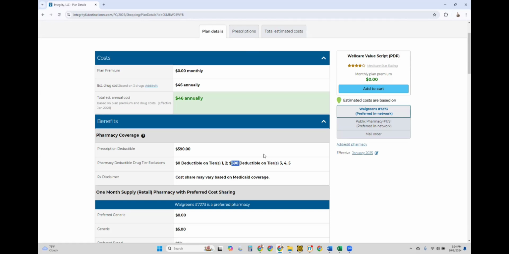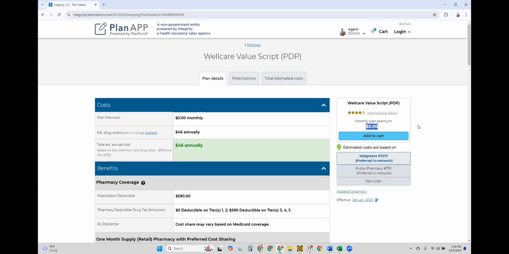Again, a reason why you want to look at this on an annual basis. But for this client specifically, their medications fall in the tiers 1 and 2 category, so this deductible wouldn't matter for that person. So again, this tool does all the work for us. We don't have to worry about doing the math and trying to figure out what makes sense. We enter in the medications, we enter in our pharmacy, we hit run, boom, it gives us our option.